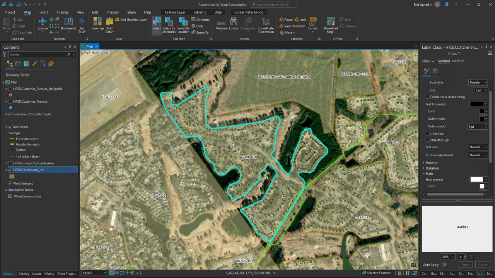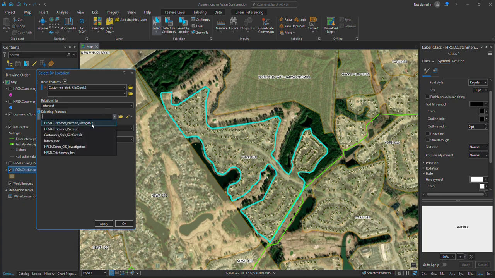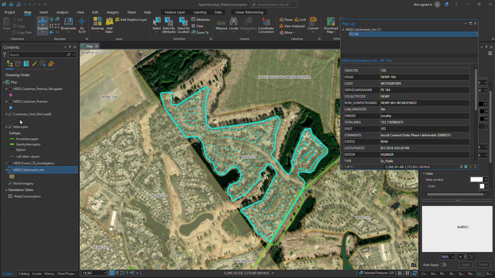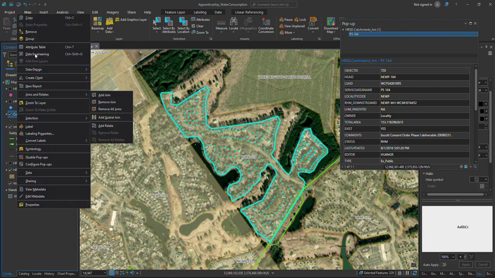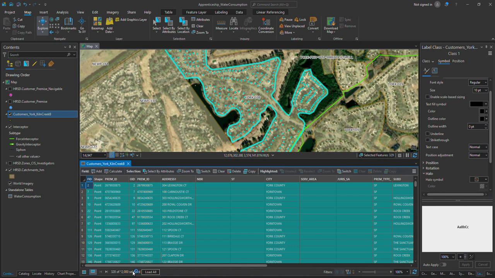Now that we have identified our catchment, we can now select by location the customers that fall within this polygon. So we've now selected all of the customer locations that fall within this polygon. And now we'll open up the attribute table for the customers to see which ones have been identified. So the selected customer locations are highlighted in blue, and we can isolate just the ones selected. So it looks like it selected 328 customers.